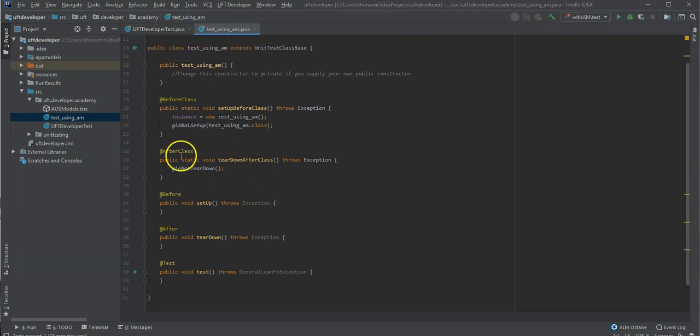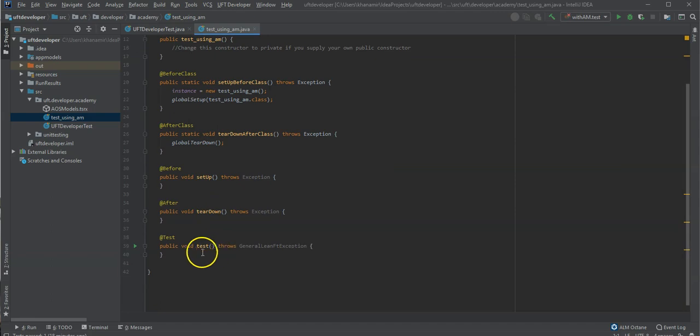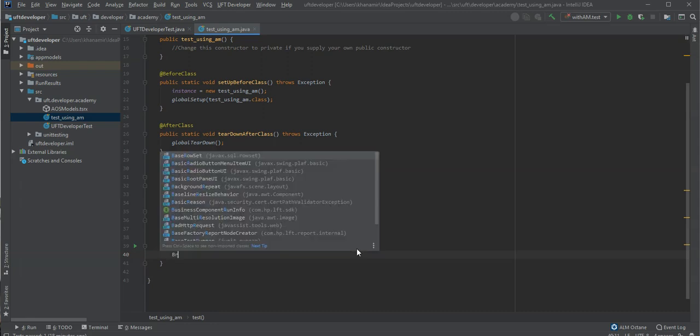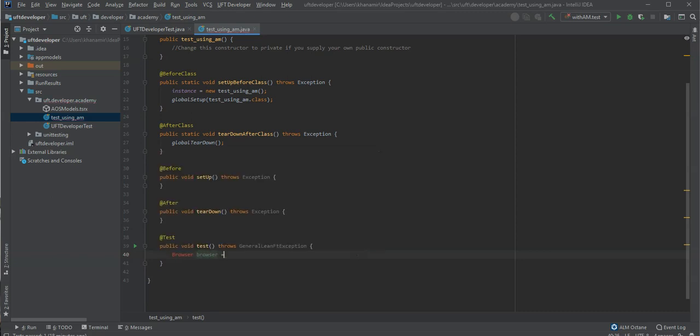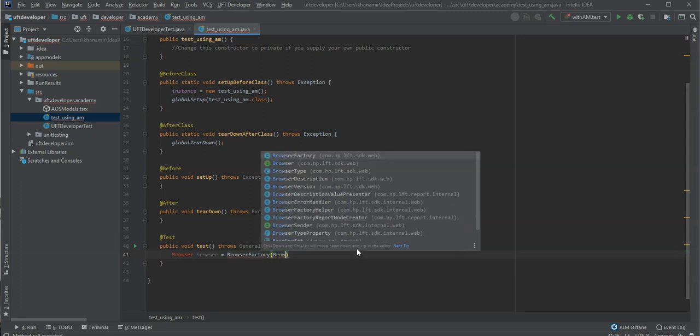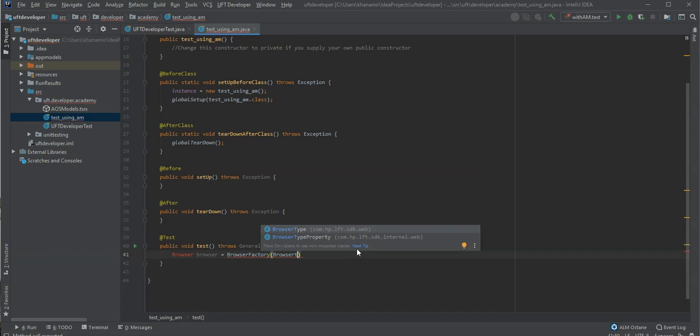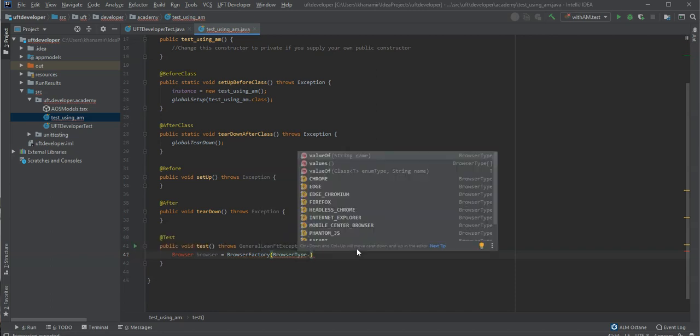You have the before class, after class, before and after, and you can also make use of the test where you do the definition of your test activities. So first things first, again, we need to define the browser object itself and make sure this is provided with the browser factory, and we identify the rest using the browser type. And in the browser type, we would like to launch.